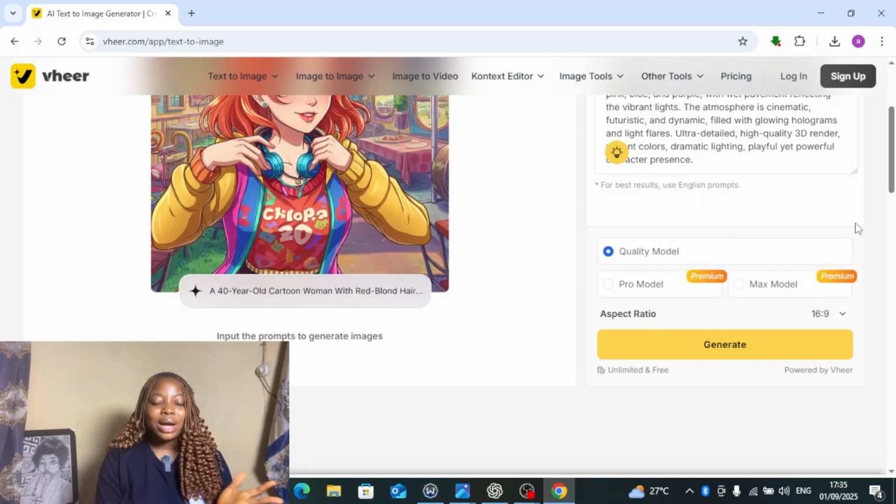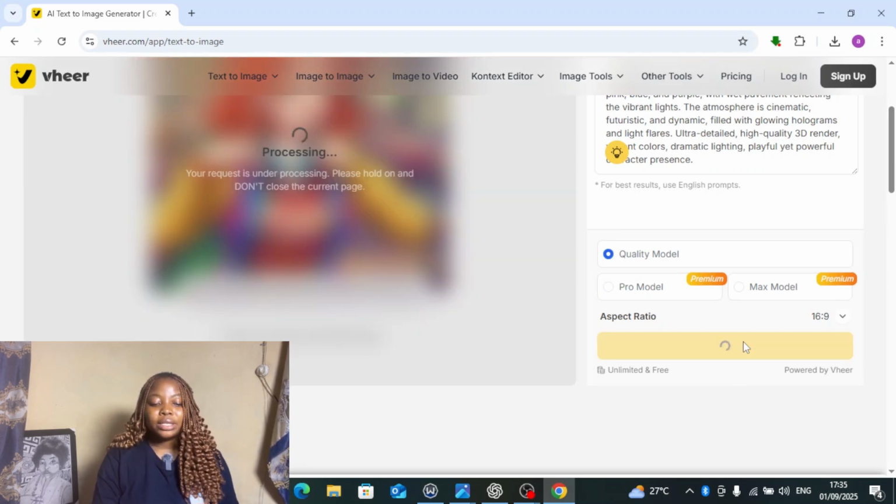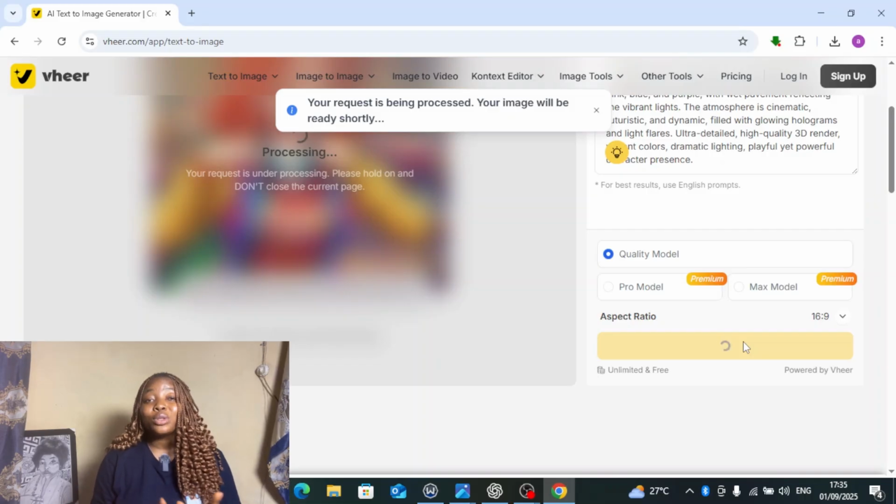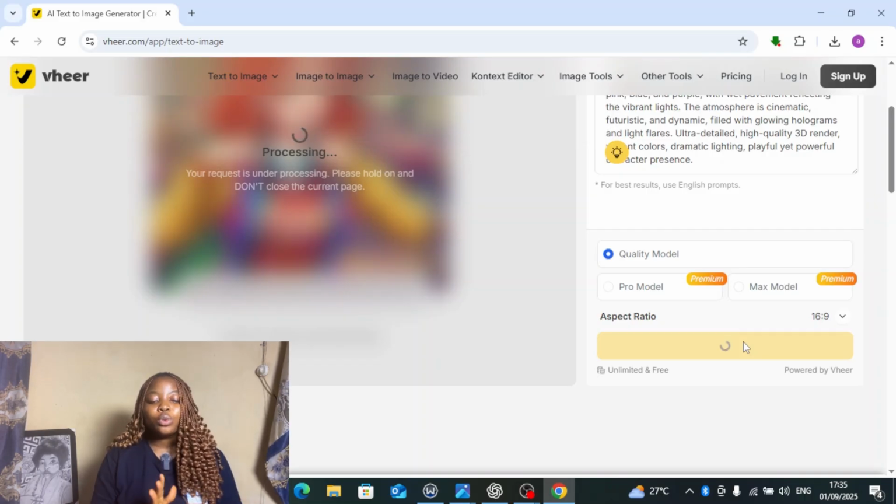So after selecting our aspect ratio, what we're going to do is, you come down here and click on generate. Yes, you click on generate. So you allow it to process. It's not going to take much of your time. Yes, trust me, it's not going to take much of your time. So you are going to wait for it to generate. So once it's done generating, you see how beautiful it is, and it's very, very accurate.